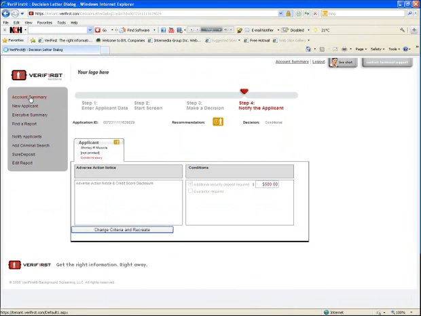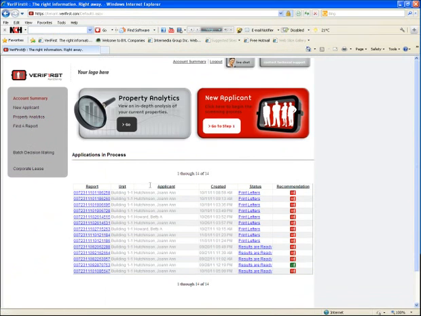Scroll back to Account Summary, and as you can see, the application has been removed from our Applications in Process section. Once you have notified all applicants on an application, the background screening process is marked complete. This concludes VeriFirst training on the multifamily platform.